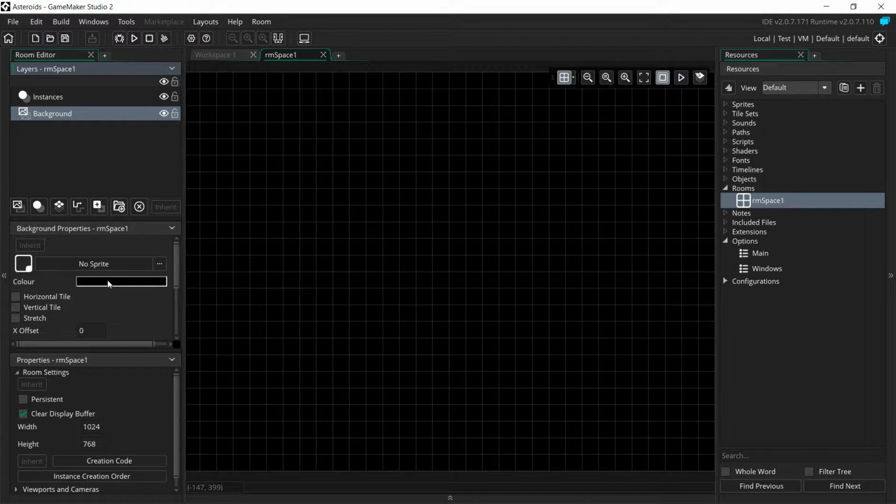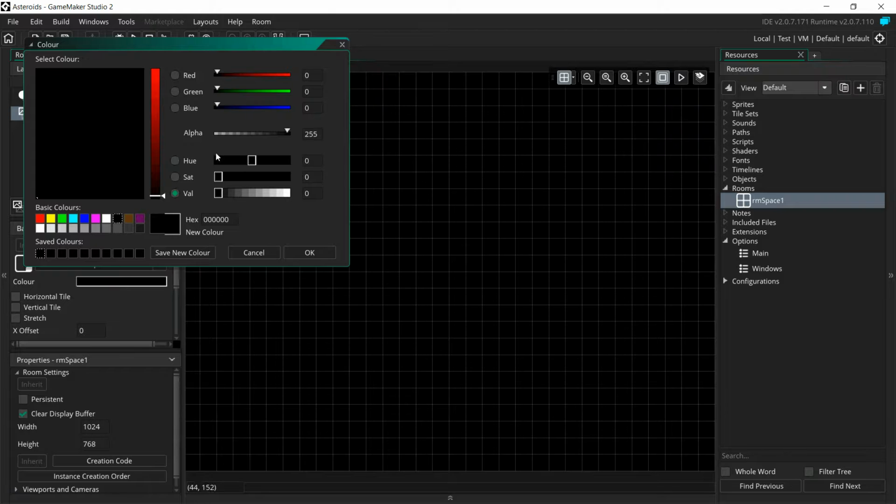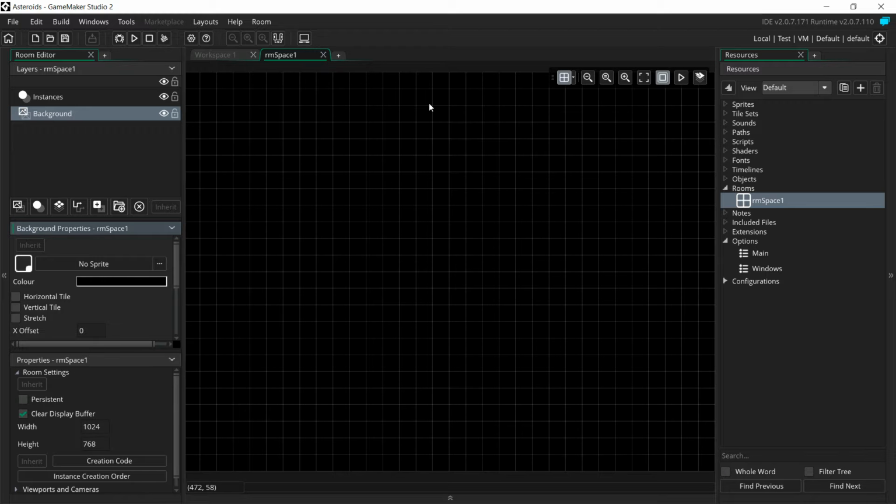If you want to get really fancy, you can get some kind of space background to put in there. So just click here, just make sure this is black. Okay, so click OK. Alright, that's it for setting up the room. In the next tutorial, we'll actually get our ship made and we will start getting him to move.